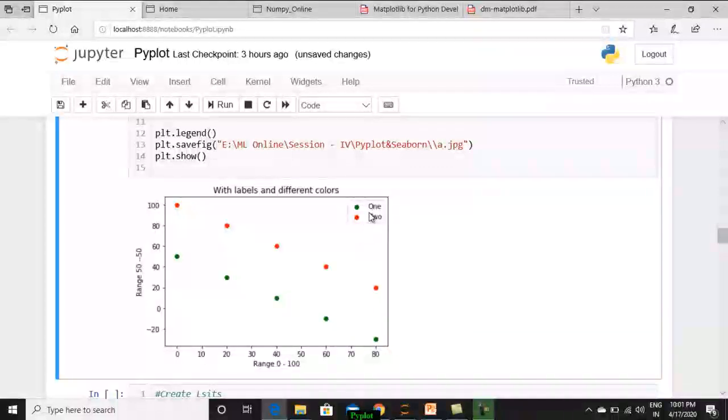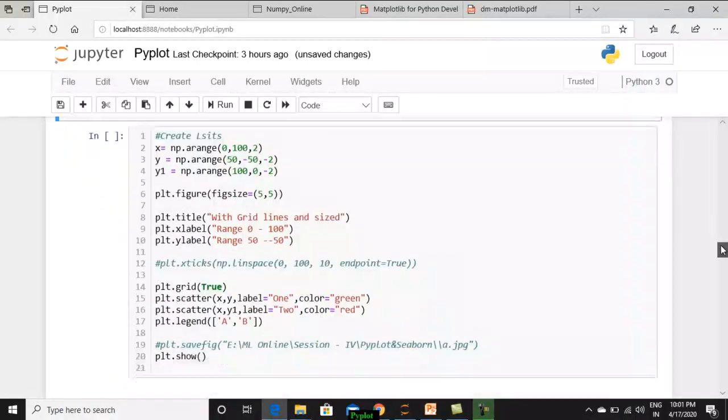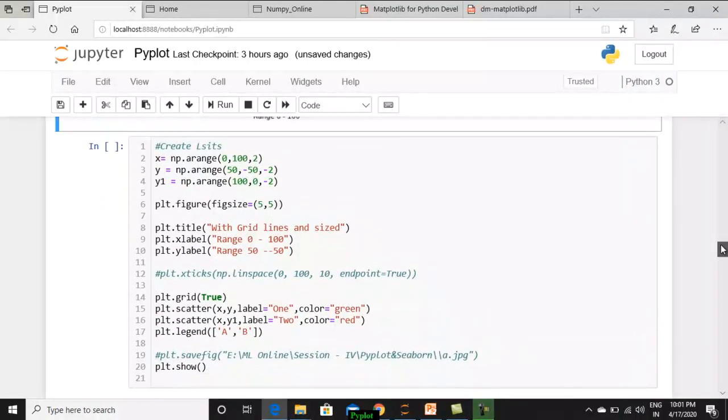Okay, that is the difference between line plot and scatter plot. Look at the legends, whatever labels you have given, that has become the legends. Now you can overwrite those labels also. Suppose I want A and B to be listed, you can write that, and if you execute, you can see the legends got changed. Okay, so that is your scatter chart.